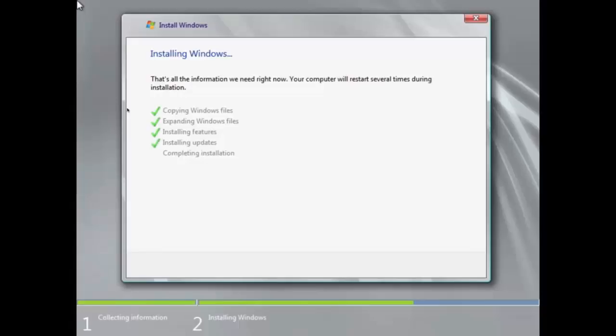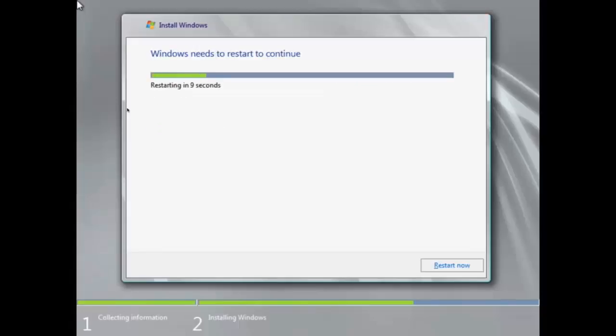Everything has been unpacked from its compressed formats, and it's beginning to go ahead and do the install. Notice this, at least on this machine, is really pretty quick. Again, installing off an ISO really can be a lot faster, especially if your drive has fast read-write speeds. So it's going to go ahead and attempt a restart, and here we go.